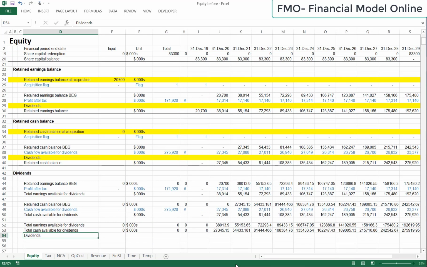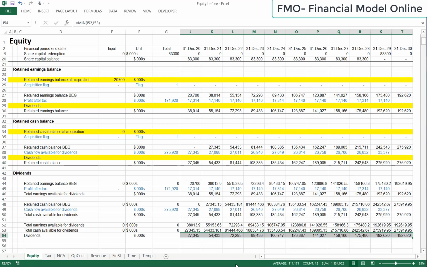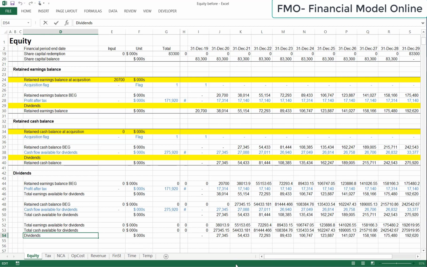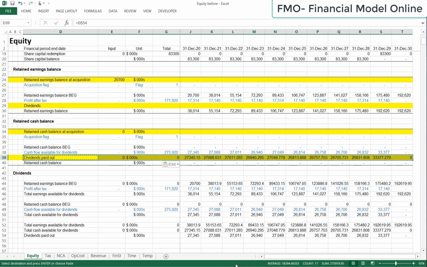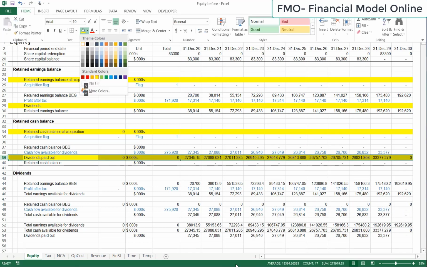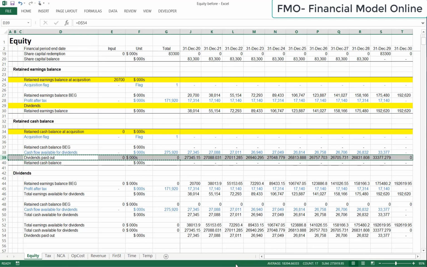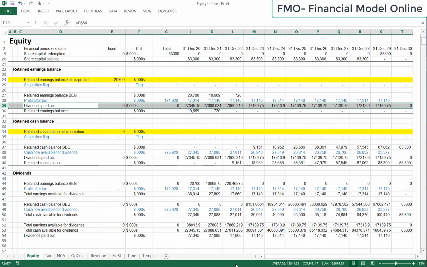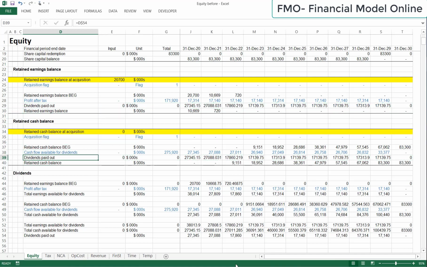In dividends, the formula is going to be the minimum of these two, so MIN of these two. Copy across and paste. And let's rename these dividends to dividends paid out. And now we can replace the placeholders in retained cash and retained earnings balances. Now let's select the whole row, copy, and let's replace this placeholder. And the retained cash balances are still positive at the end of the project's life.